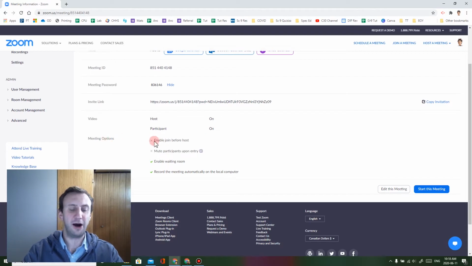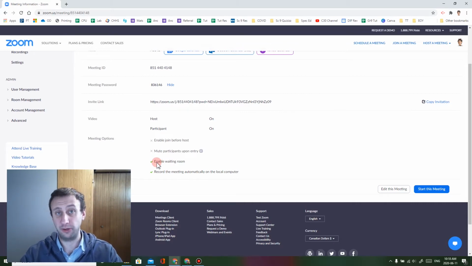And then for meeting options, I took off enable join before host. I also took off mute participants upon entry, and then I turned on enable waiting room, and also record the meeting automatically on the local computer. Enable waiting room will allow you to make sure that another parent or student can join while you're in the middle of a meeting, right? So you can see that waiting room and let people in as you'd like, which is good.